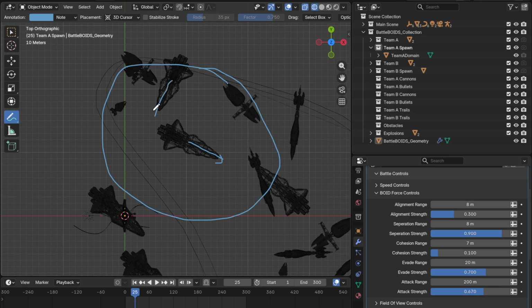Next is cohesion. Cohesion works by taking all the detected surrounding boid positions and moving the current boid velocity towards the center of all detected neighbors. It sort of acts just like a magnet to form squadrons or convoys. Combined with alignment, it can create really large formations. The strength slider controls the strength of the magnet, and the range controls how many neighbor positions are being considered.